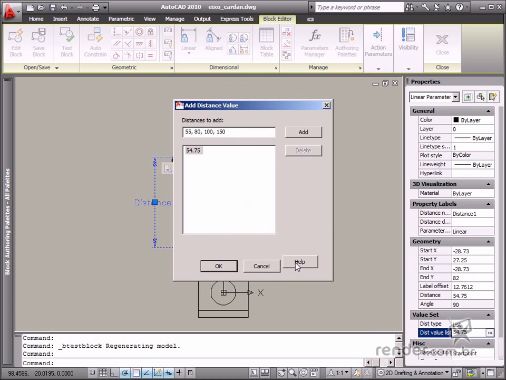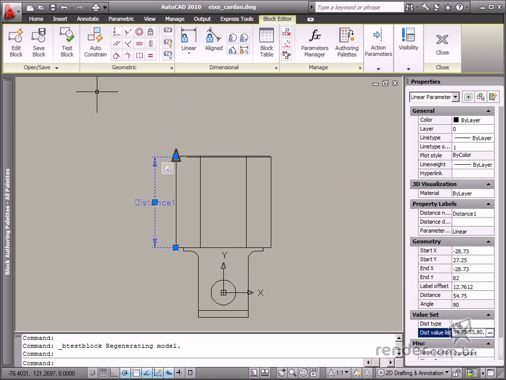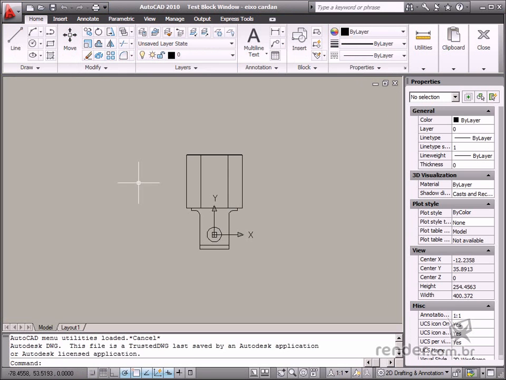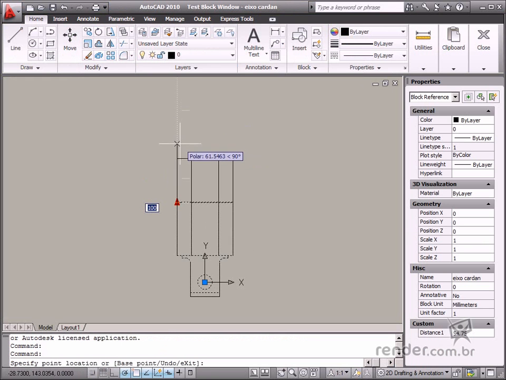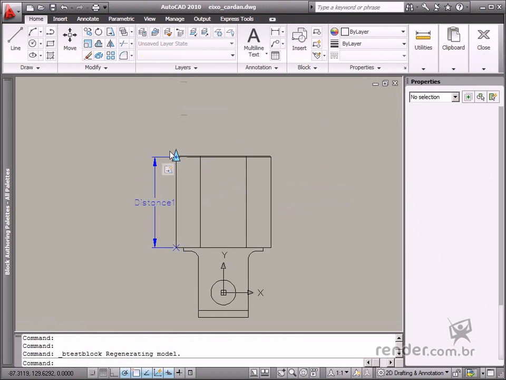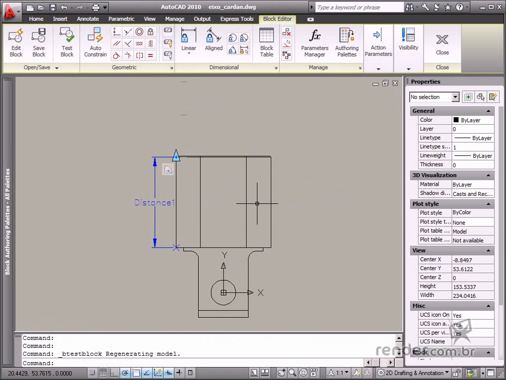Insert the values in the distances to add field on the new screen. Separate each distance by a comma to insert multiple values. Then click Add, then OK to confirm. When you wish to test the block, you'll also see an interval scale based on the created list of values. So in this class, you've learned how to create scalable dynamic blocks enabled for changing object dimensions to stretch or shorten a geometry.